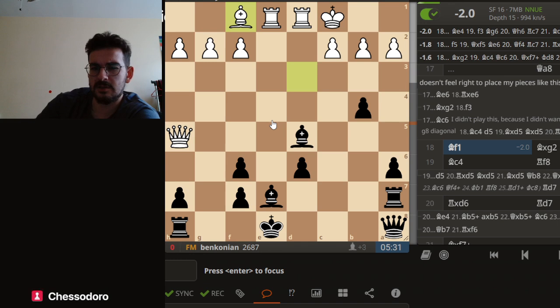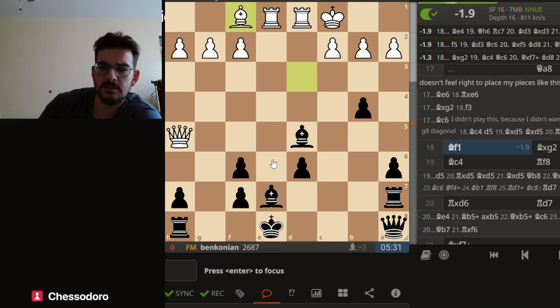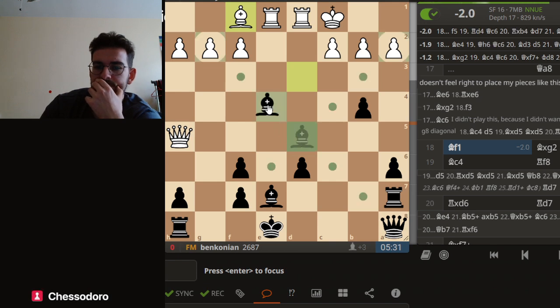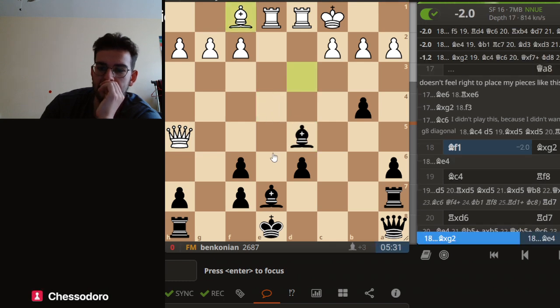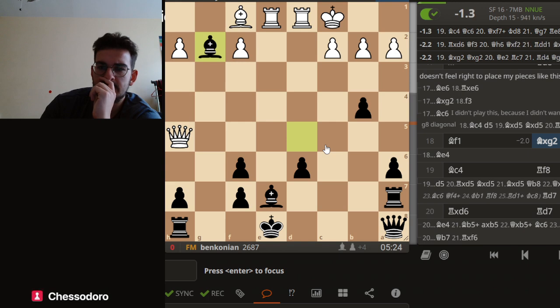Bishop f1 was played. So here I had some moves actually. Bishop e4 right now. Right. To put the bishop on this diagonal. This I didn't think of. Here I thought only for 15 seconds. I only saw bishop takes g2, which again should be fine.